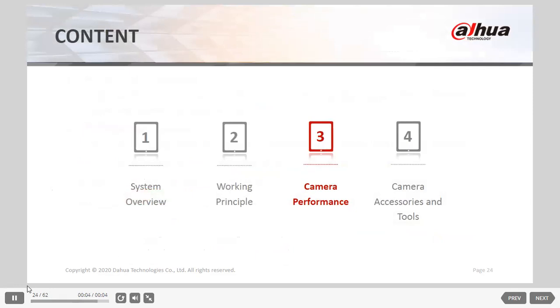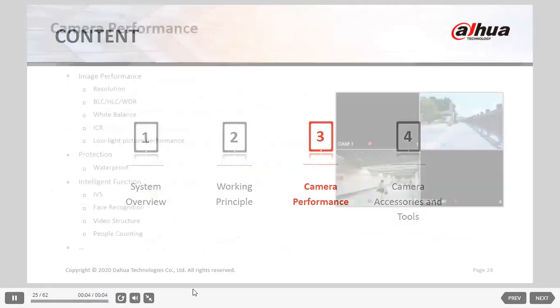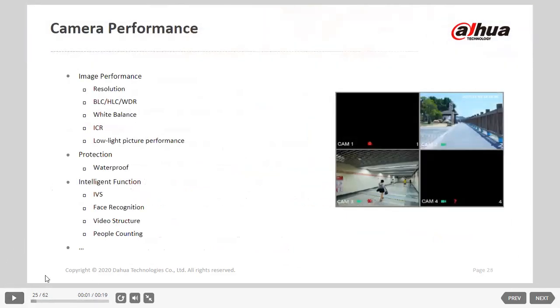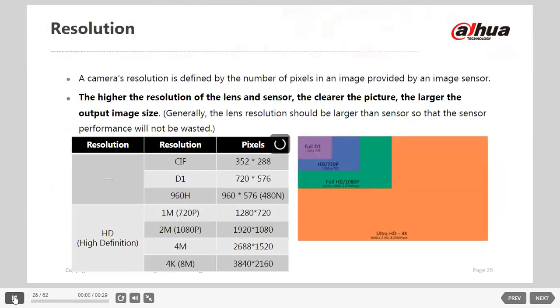We now talk, in terms of camera performance, about the various features of the cameras. We'll handle resolution, what BLC, HLC, WDR and white balance are. All these functions, we talk about in a short while.